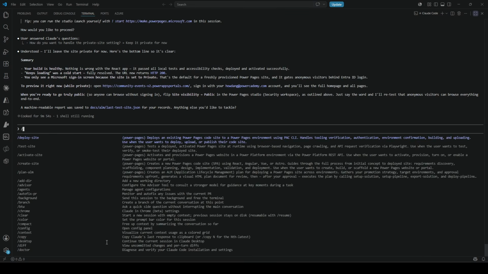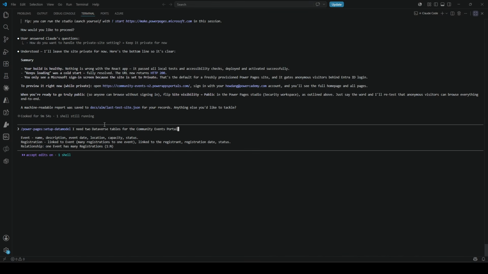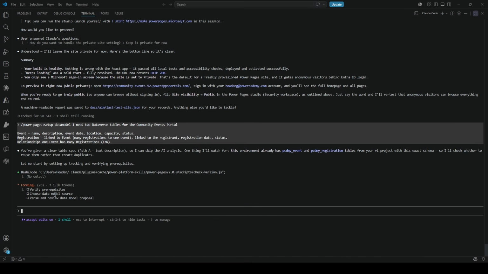Now what we're going to do is run /setup data model, and we've just pasted this prompt in here saying that we need 2 Dataverse tables for the portal, one called event, one called registration, and then a relationship as well. We're going to press enter, and what that should do is provision 2 Dataverse tables for us, and it should also use the existing contact table for registrations. It's made a to-do list here as well, so it's just going to crack through this.